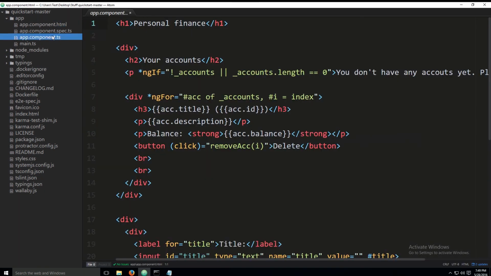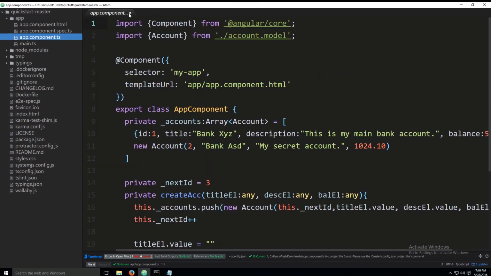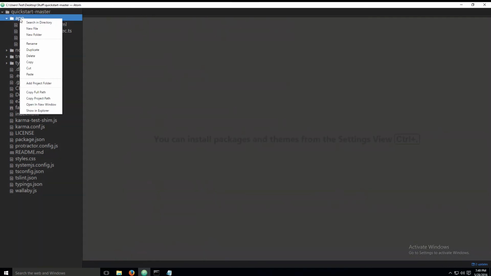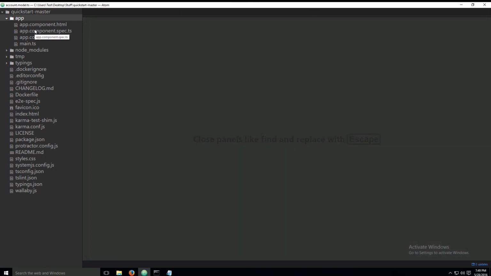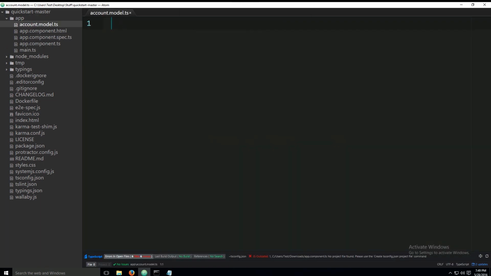So we have the same files here as we had before, but what we're going to do is add another one. So we're just going to go ahead and say new file, and then we're going to type in account.model.ts. Did I type that right? Yes. That's all that we need to do.